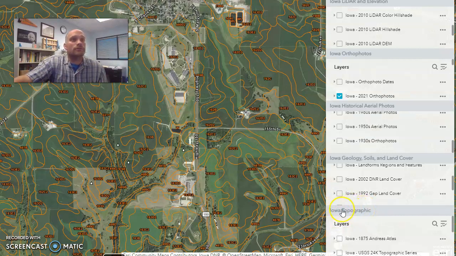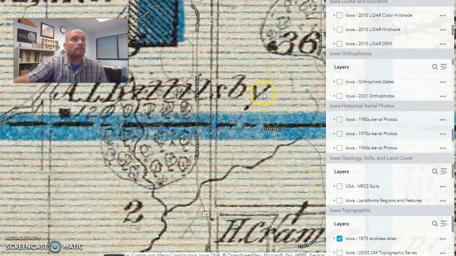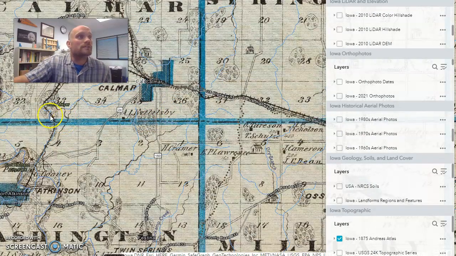This is in the Iowa topographic area layers, the 1875 Andreas Atlas. Here, let's turn off the soils. Where are the soils? There we go. Turn off the soils, and we can turn off the old one. Based on this 1875 map, this is what the area looks like. Not the most descriptive of things, but if we scroll out, we can get some ideas about what this area looked like.